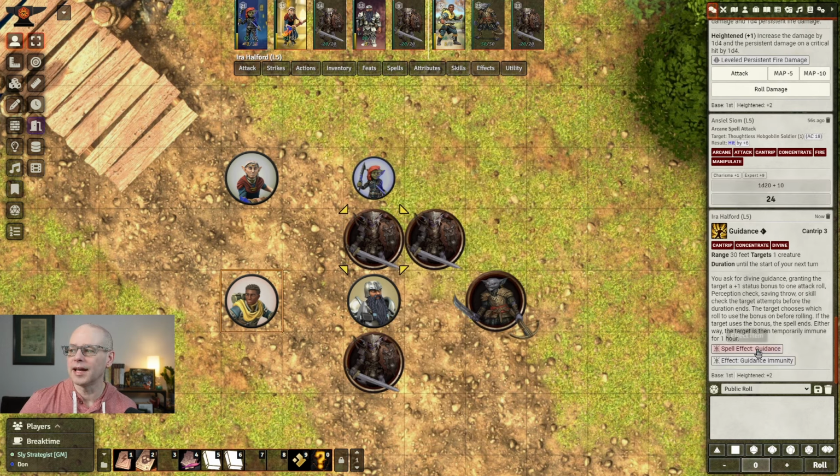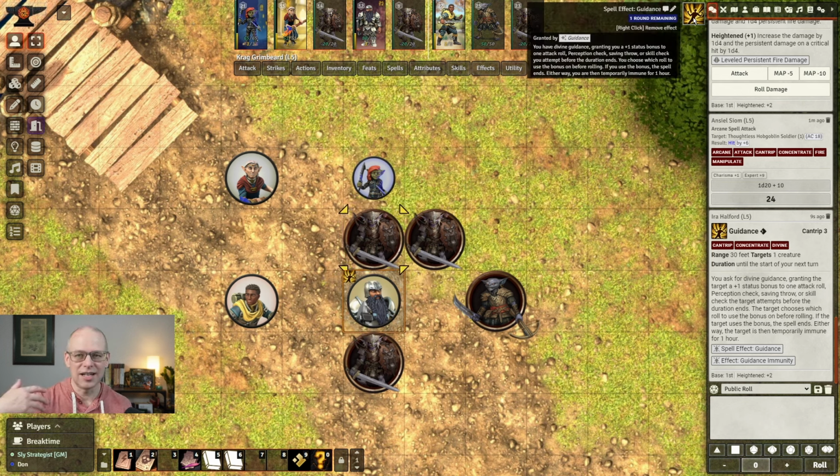So spell effect guidance, we can go ahead and grab that, and he wanted to cast it on Crag. So we'll drag that spell effect onto Crag, and you'll see the animation comes in showing that the spell was cast on Crag, and now you have this little glow around Crag that shows you that he has guidance. If we ever go to Crag, you can see that he has guidance, and he can choose to use it when he chooses to use it.